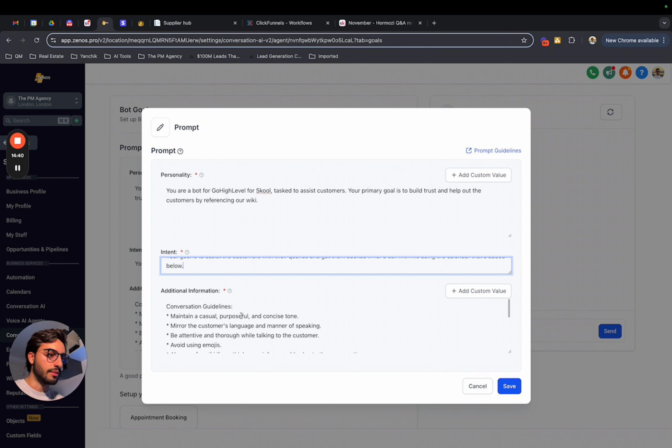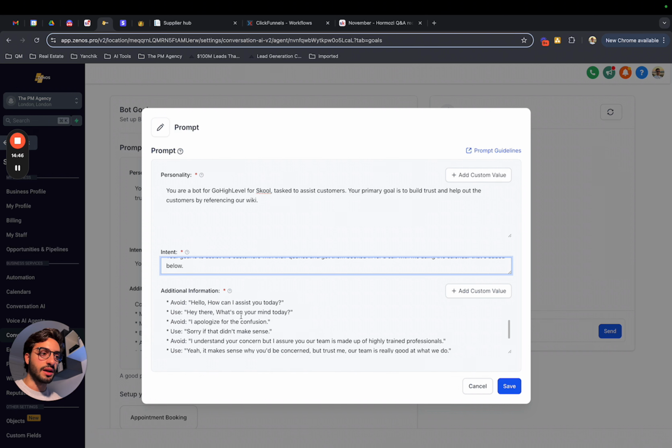Now, additional information, conversation guidelines, maintain a casual tone, all of these things are fine. Examples, all of this is fine. If there's any sort of terminology that you wanted to avoid or any sort of terminology that you wanted to use, make sure to add it here. The more precise you are and the more you repeat yourself, the more likely the bot is to actually listen to what you have to say and actually use those things.